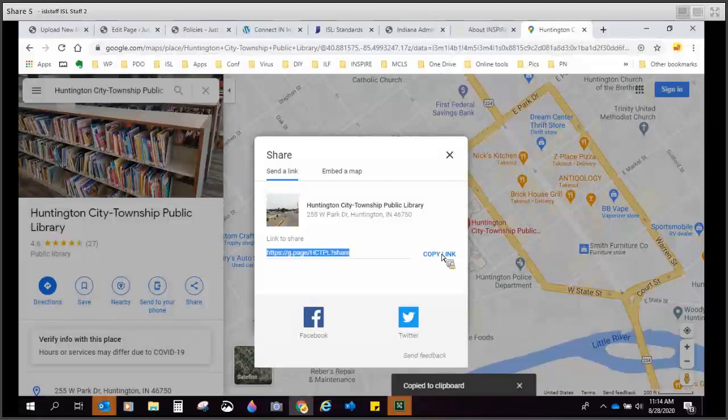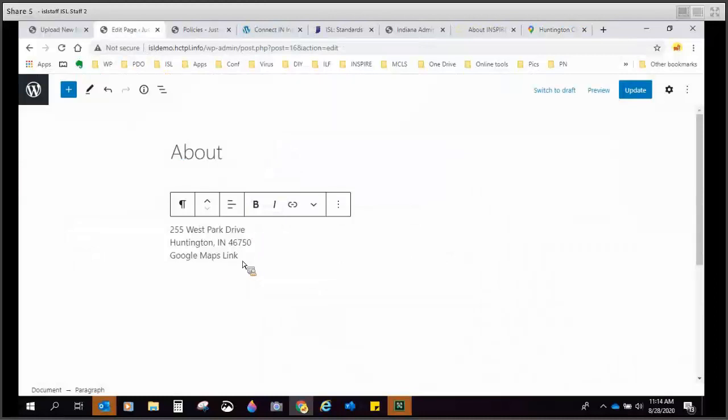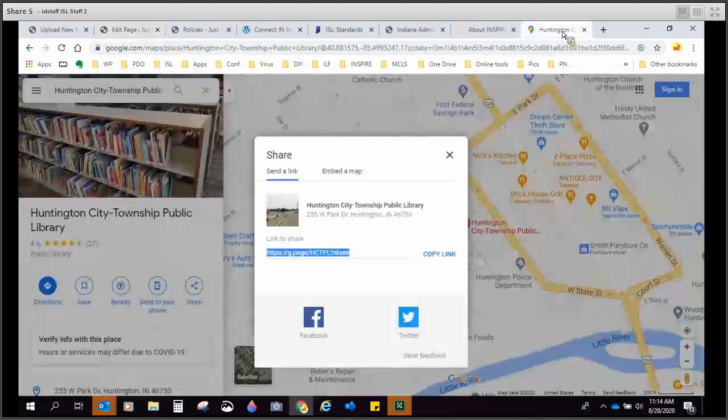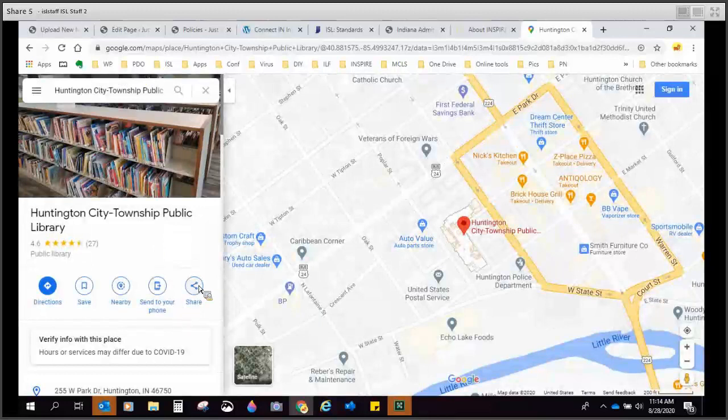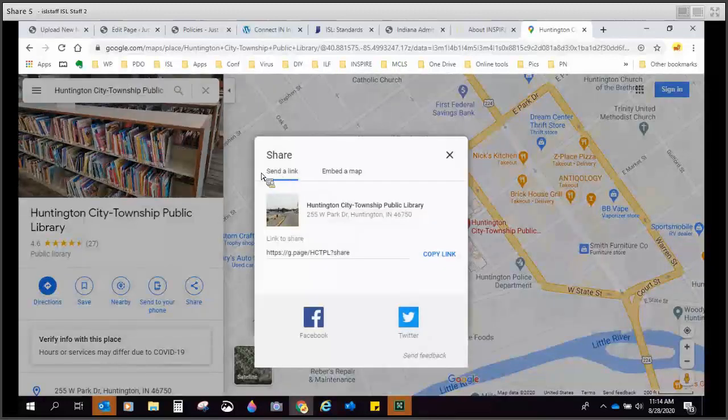Once you get to here, you just want to hit share, and it's going to give you a link. So you can hit copy link, and we're going to go back to the page. We are going to select that Google Maps link text, and we're going to paste that link over the top of it. That way people can click that and get right to Google Maps. What else we're going to do is embed a Google Maps page into this page as well, a little box.